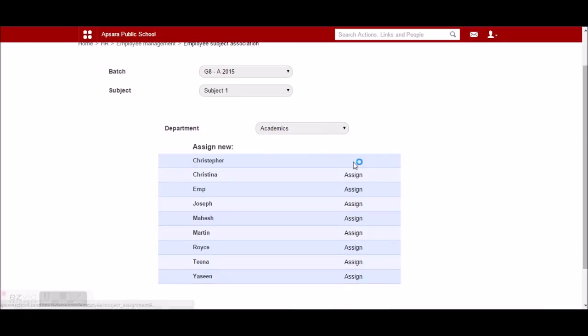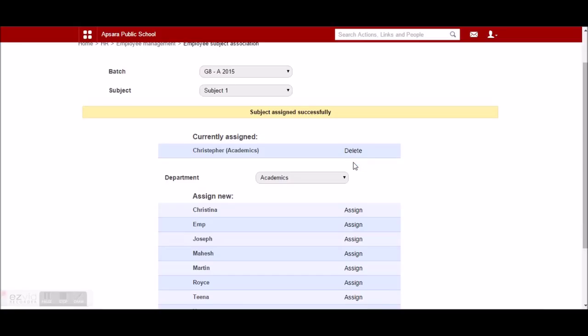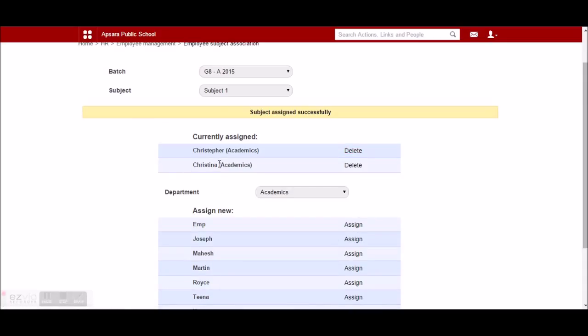And again, if you want multiple employees to be assigned to one subject, you can go for that. You can just click on Assign in order to assign two employees to one subject. As you can see here, we have selected this batch and the subject one, and we have assigned two teachers for this subject.